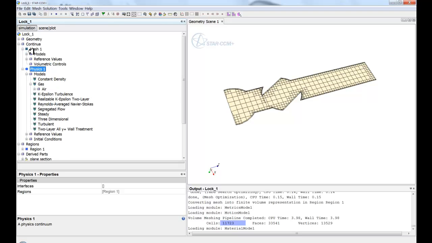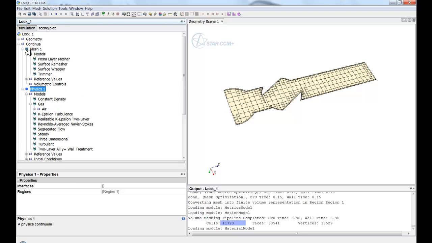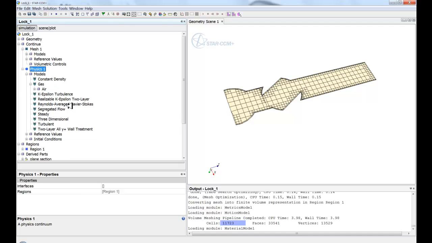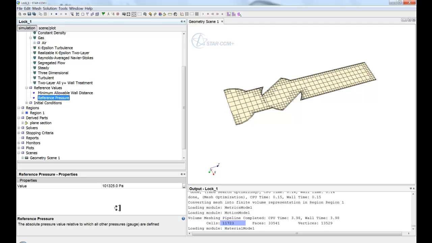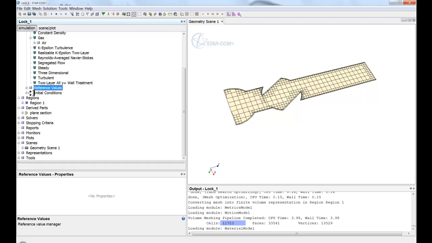So again, just like in mesh, we have models. You'll see what models are defined, and here you see what models we have. Then we also have reference values, so your reference pressure. Everything else inside of STAR-CCM+ will be gauged from this value. So if I have a zero pressure gauge outlet, that really means 101,325 absolute. So if you want to change your operating pressure, simply make this whatever value you'd like your operating pressure to be.